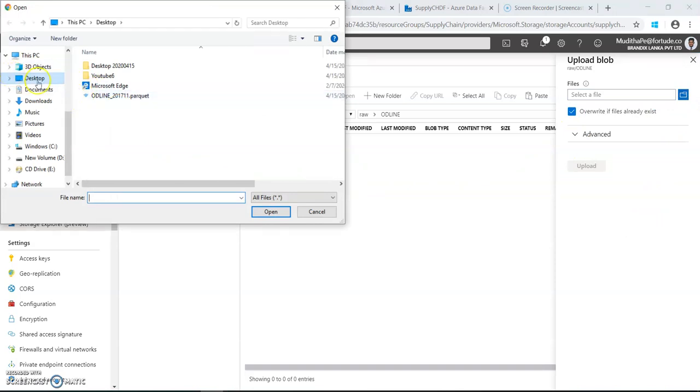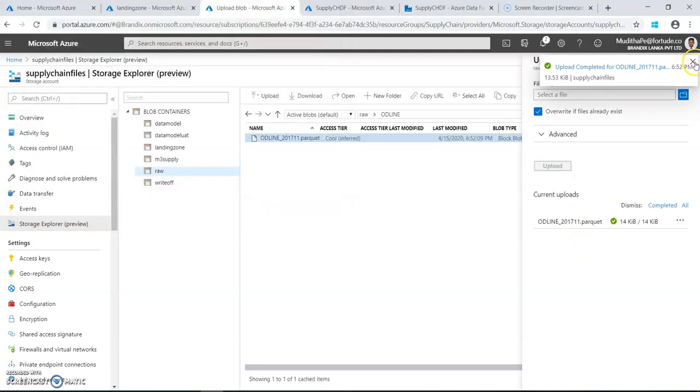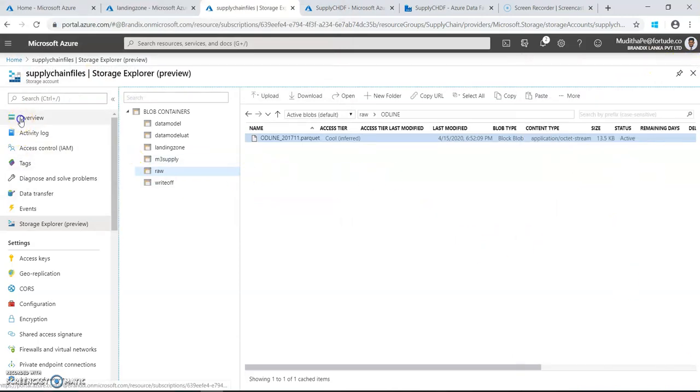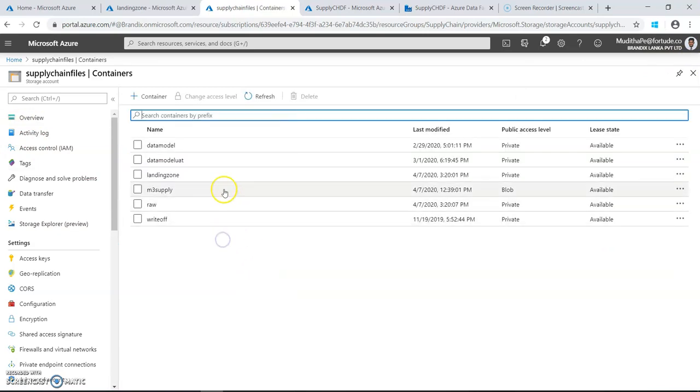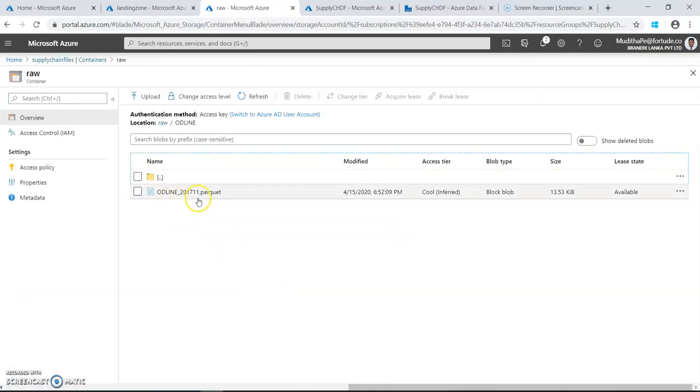Okay, now we have this on our desktop. We have this 2017-11 November file. Upload that one. Okay, click OK. Now let's go to the overview, and then you can see the raw file. There is already an Odline file, and this November month 2017 file is now available.